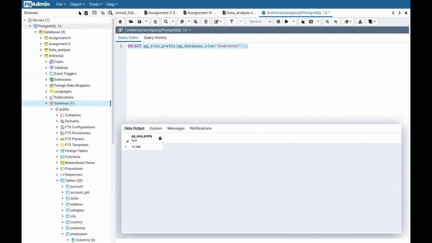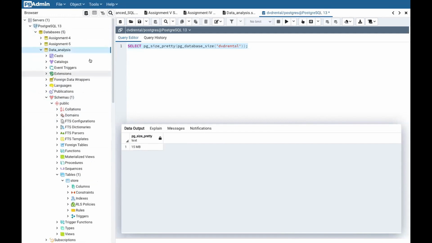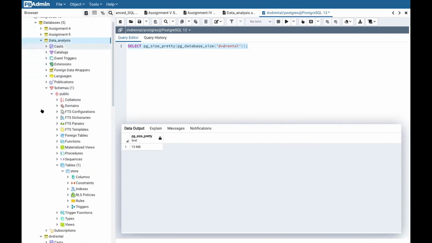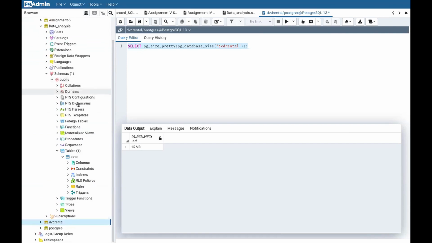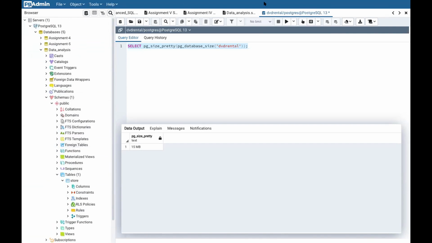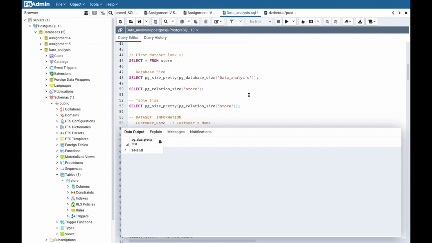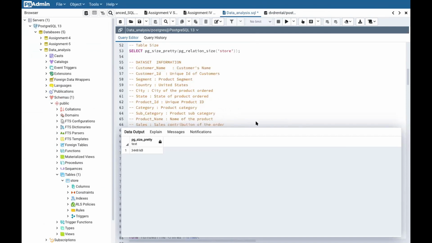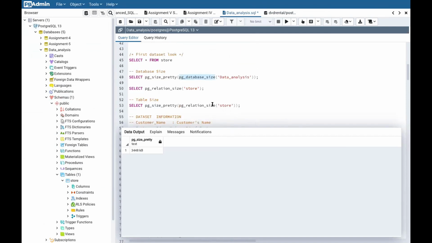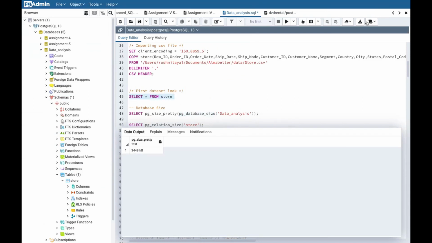This is how you can use these functions. Now let's come back to our analysis today. The only difference is between these terms: pg_database_size will give you the database size, pg_relation_size will give you the table size. Else the syntax is the same. Now let's understand the data that we have. I will display it over here.